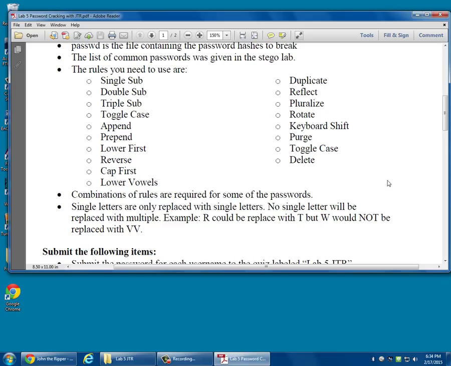Single letters are only replaced with single letters. I talked about that already. So basically, I'm not going to take 2 V's to replace a W. That kind of stuff. Okay? Now, I could replace a W with an M. It's kind of upside down, but I could do it.